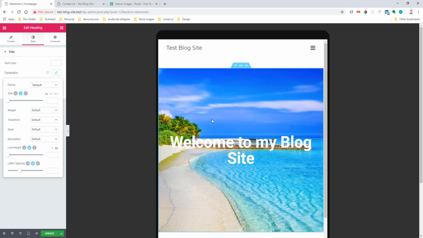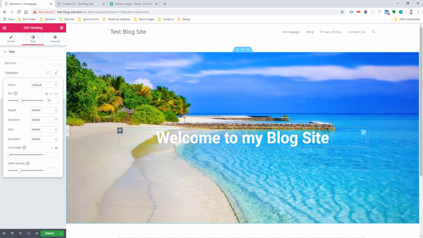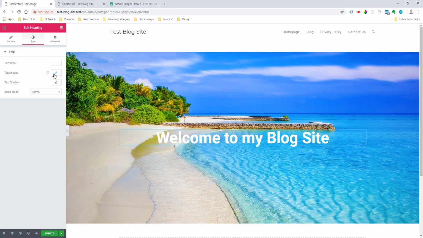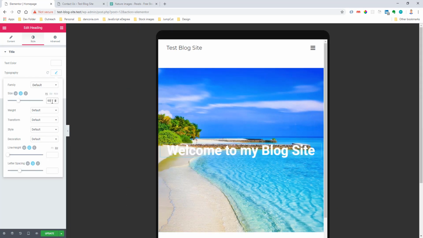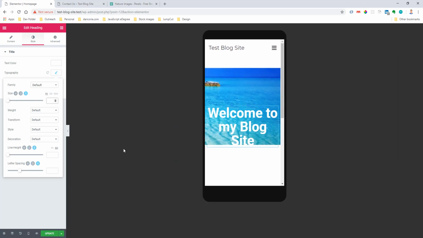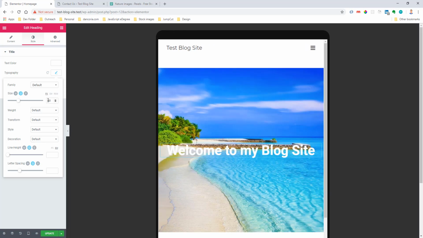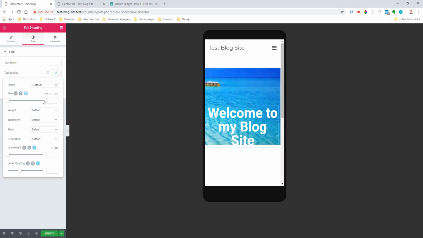So it's very important that we change these different media queries, the different breakpoints. On the desktop, 70 is a decent size. However, on a tablet, 70 might be a little big, so we can do like 60. And on a phone, it's taking the last size we put in. So on your mobile, it's looking at 60. So we can change it down to 70, and that's pretty good.